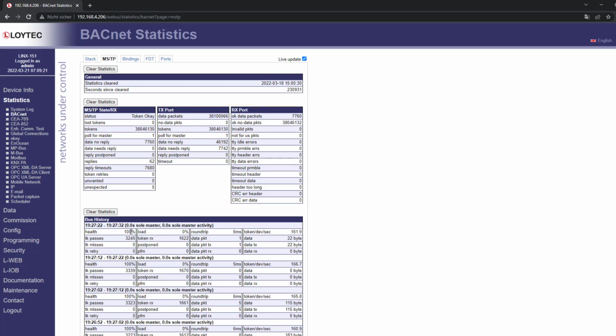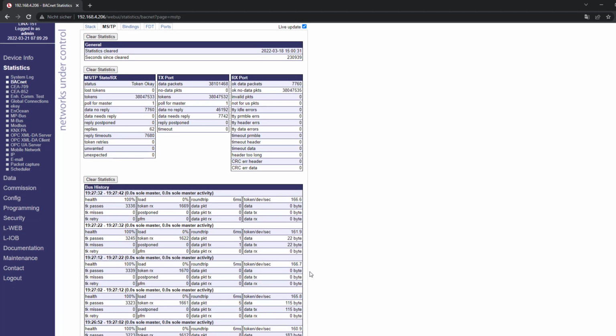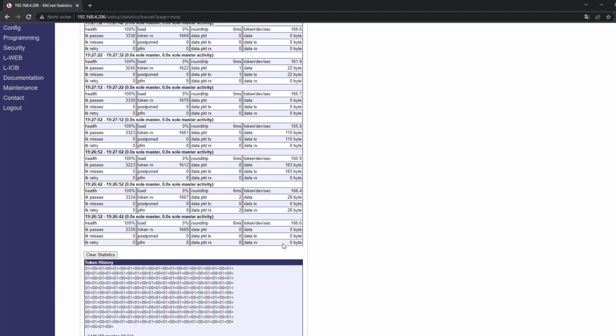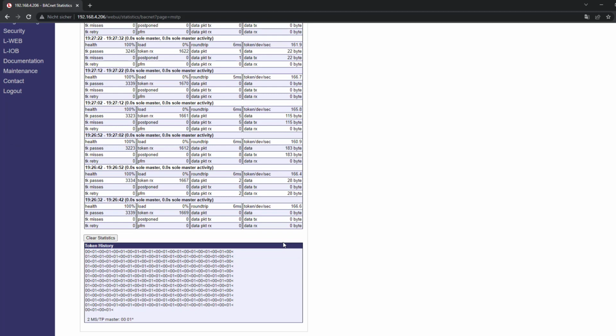Also, the bus history looks fine, so there are no token missed or retried. So this layer on the network side should be fine. Also, on the token history, we can see our token being passed from our two nodes on the BACnet MSTP bus.